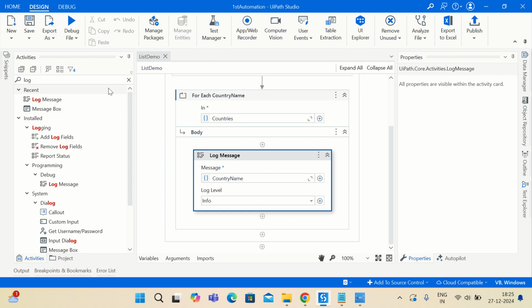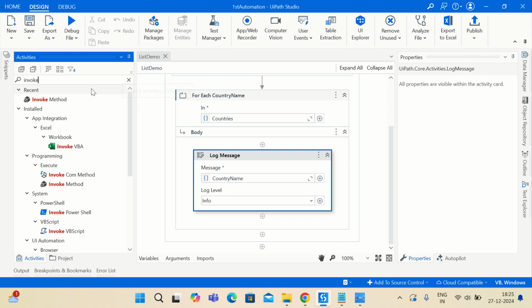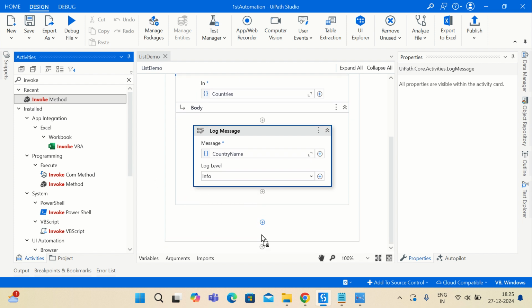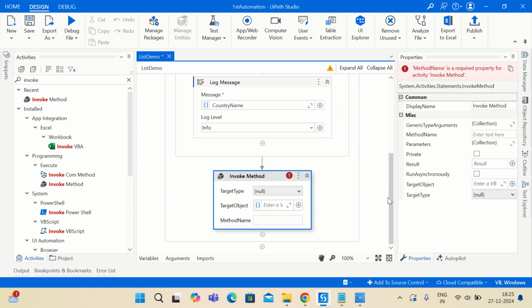For that we will be making use of a simple activity called invoke method. Let us try to use it outside the for each that we have defined earlier. So first thing is to sort the given list. Let the target type be null and the target object is our list.